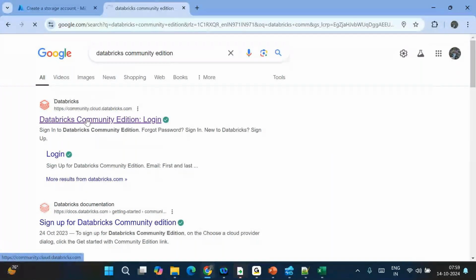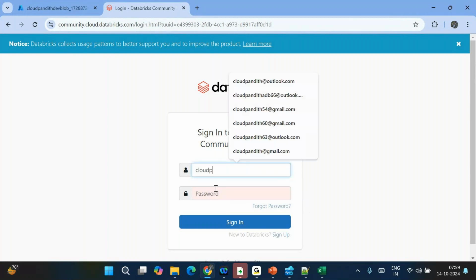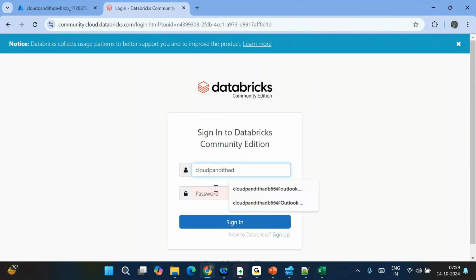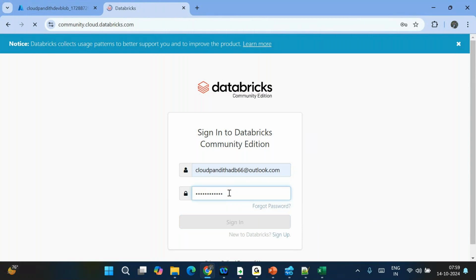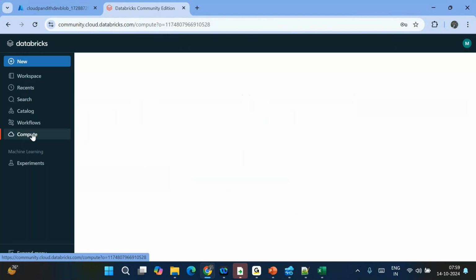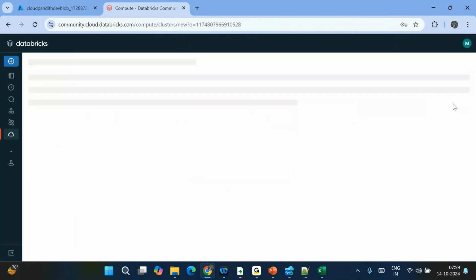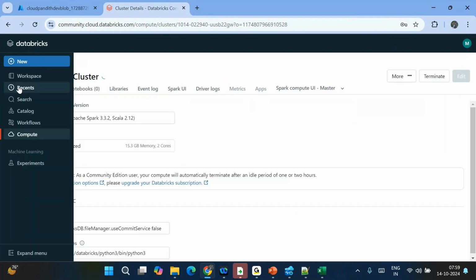Come to the second tab, Databricks Community Edition. Log in to the Databricks Community Edition. Cloud Pandit, ADB 66, I'm entering some password. Click sign in. Come to compute, click on create compute. After that, go to read, write Excel and XML.